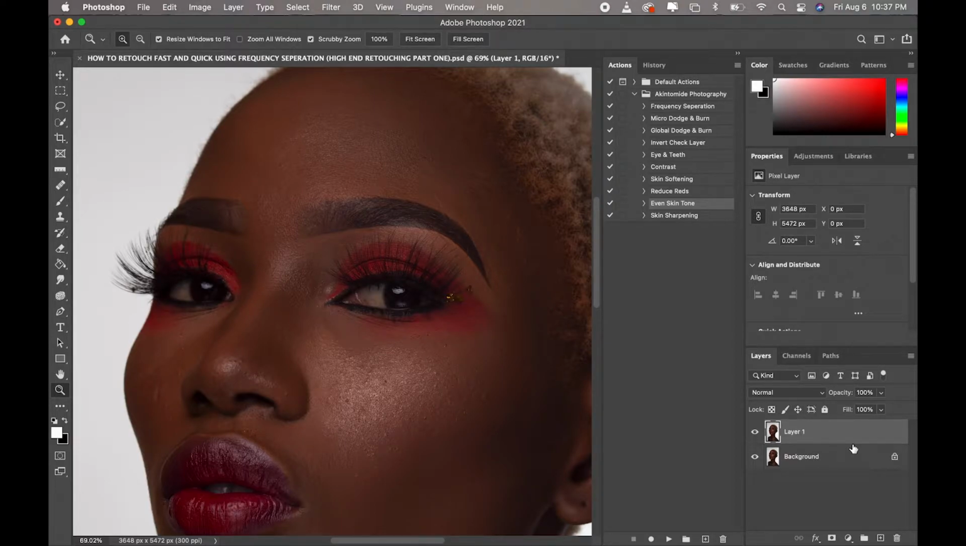Oh, and just for people who don't know how to create frequency separation, let's do that in this tutorial. The first thing you will have to do is make two layers. Now you name the lower layer color and the upper layer texture, right? Or you could just name the lower layer low frequency and the higher layer high frequency, right?